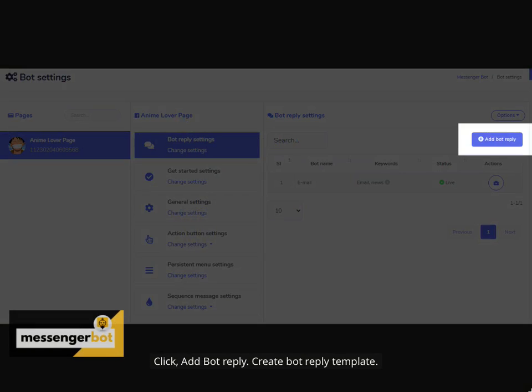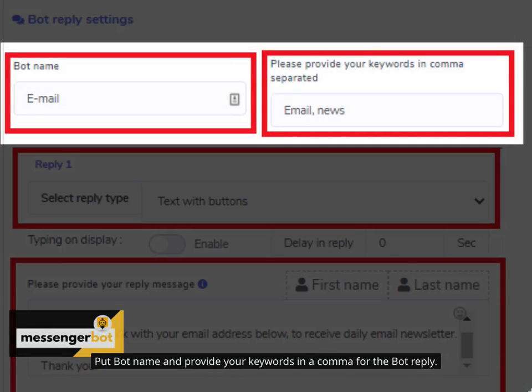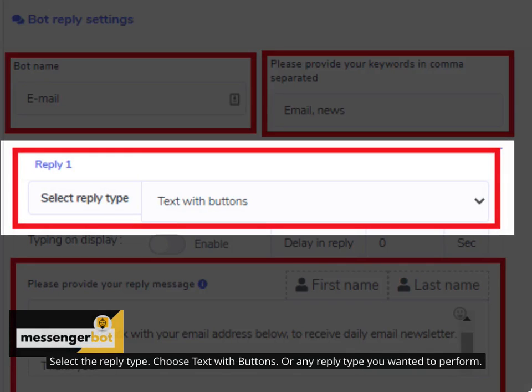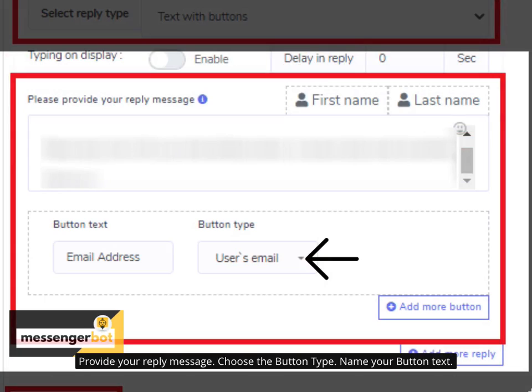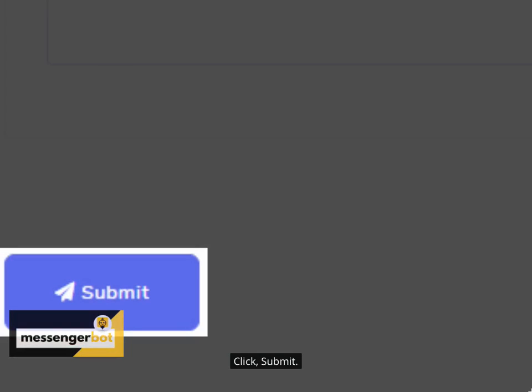Click Add Bot Reply. Create bot reply template. Put the bot name and provide your keywords, separated by commas, for the bot reply. Select the reply type. Choose text with buttons, or any reply type you want to perform. Provide your reply message. Choose the button type. Name your button text. Click Submit.